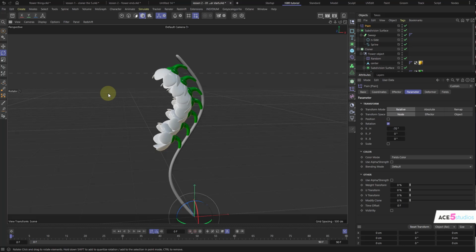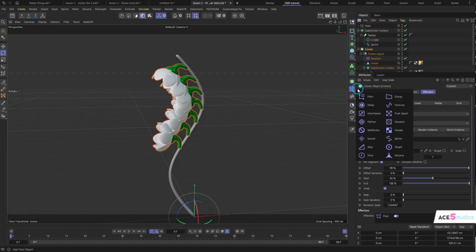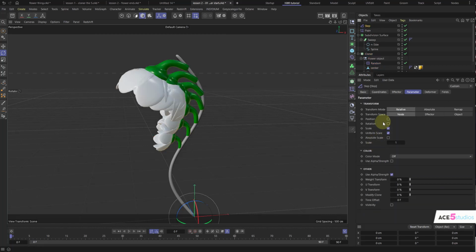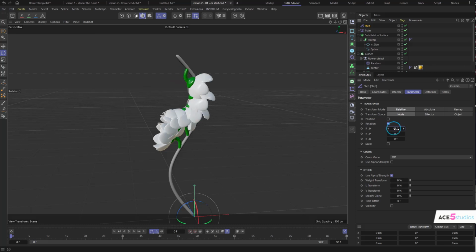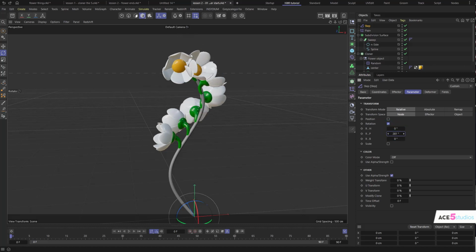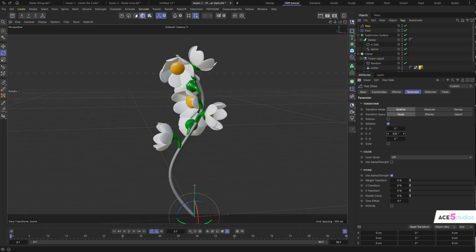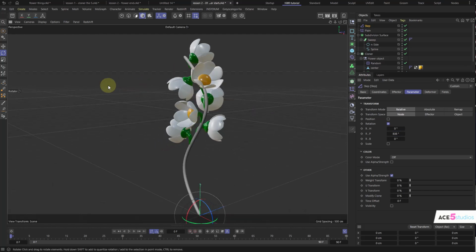But then we want to also rotate them around the stem so they're not all on one side, right? So for that, we're going to use our step effector. We're going to get our step effector and we're not going to scale them. We're going to rotate them, and not like that. There you go. We're going to rotate them around the side. But what you might notice is as well, they're not really doing.